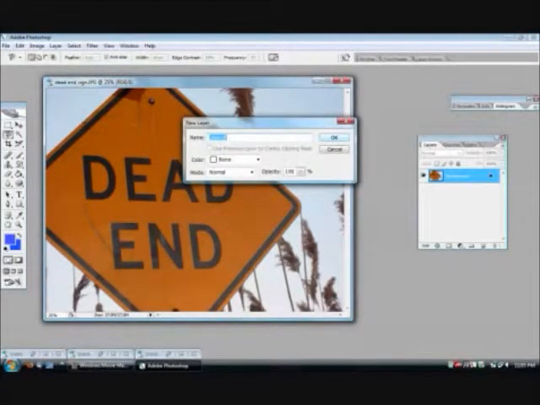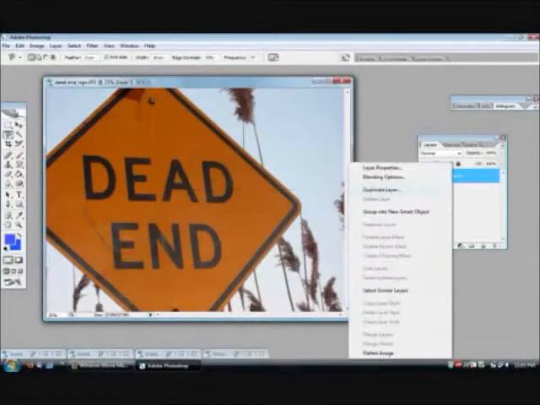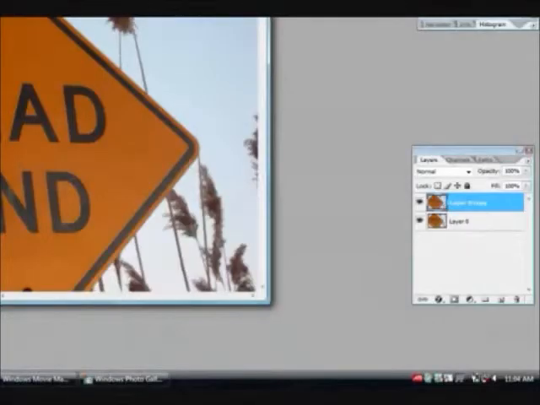Next, we must make sure to always duplicate the original layer. This gives us leeway to make mistakes. Right-click on the original layer and click Duplicate Layer. Now you have two layers that have the same image. Always remember that the layer that you want to work on must be selected before working on it.